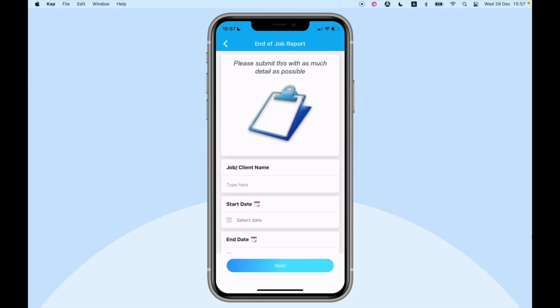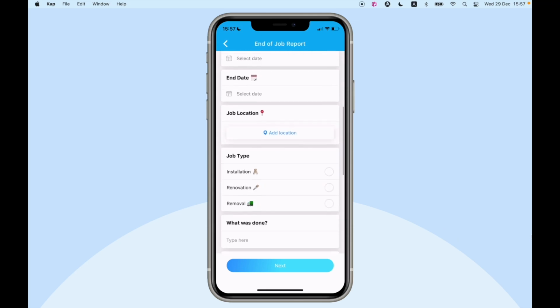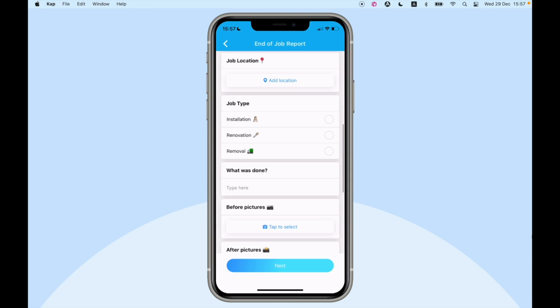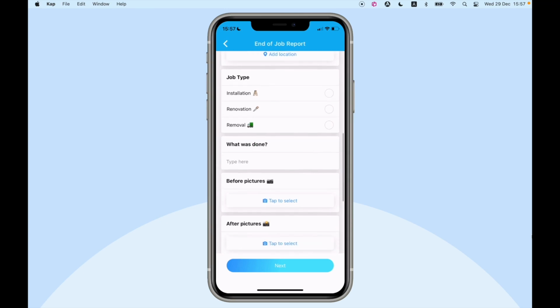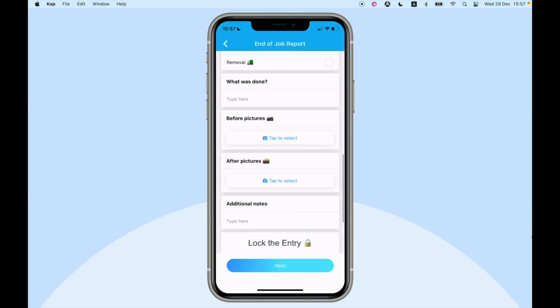And in this way, your employees are not going to be able to make mistakes while filling in the forms, and you won't have to guess their handwriting, let's say if you're using pen and paper. So they can add the client name, start and end date, the job location. They can also decide the job type that they worked on, what exactly was done, and give you more details.